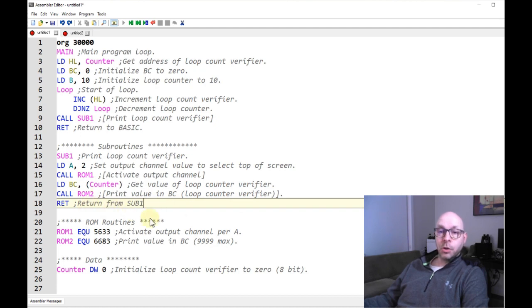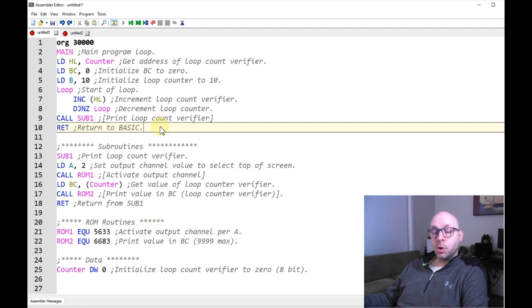So this is a subroutine, so obviously our return instruction from a subroutine returns back to wherever it called it. And in this case, it's going to return back up here to the main program loop because it was called from the main program loop. And the main program loop up here, of course, has its own return instruction, which returns execution of the computer back to BASIC, because this machine code program was called from BASIC, or will be in a moment when I execute it. So hopefully that all made sense to you.